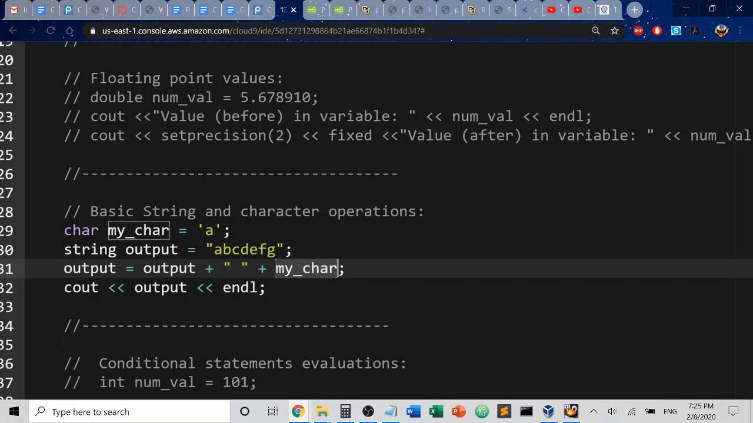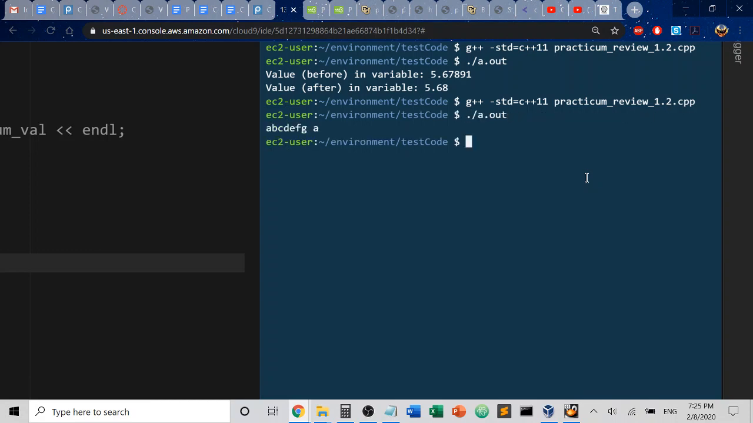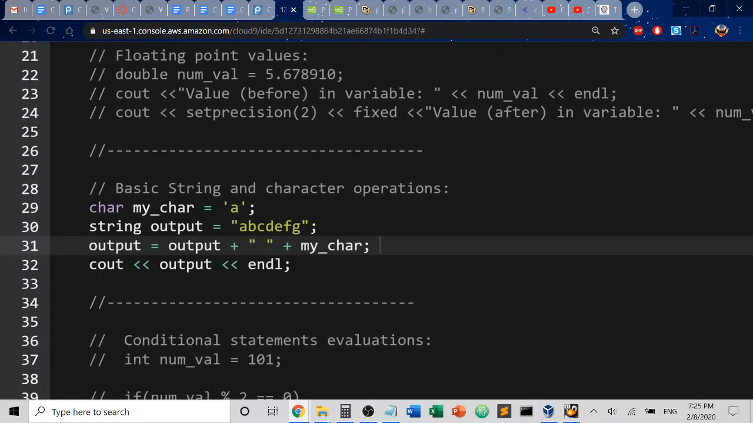is an A. So when we run this code and we print output, what's going to happen is that we're going to see that we've added onto what was originally stored in output. And you can see that we have that space and that A added on to our string.